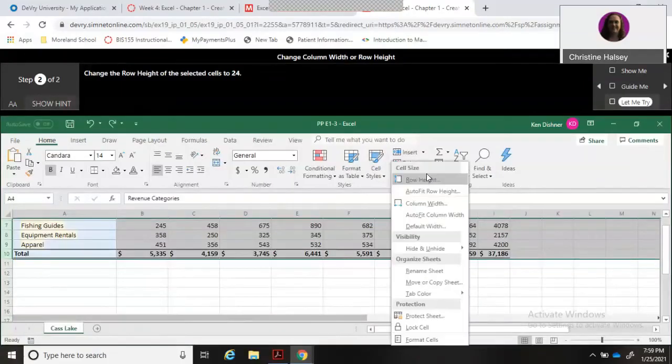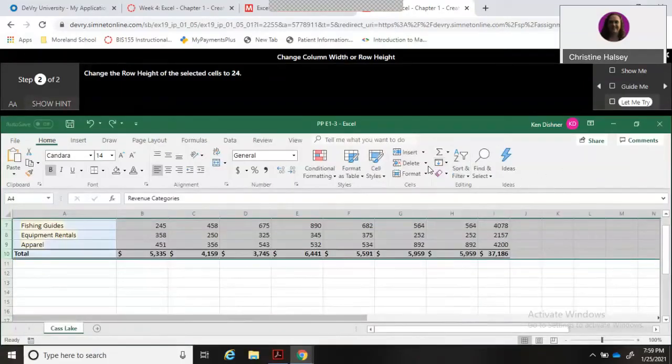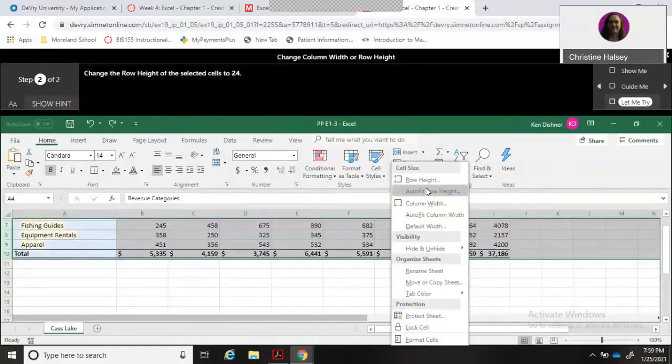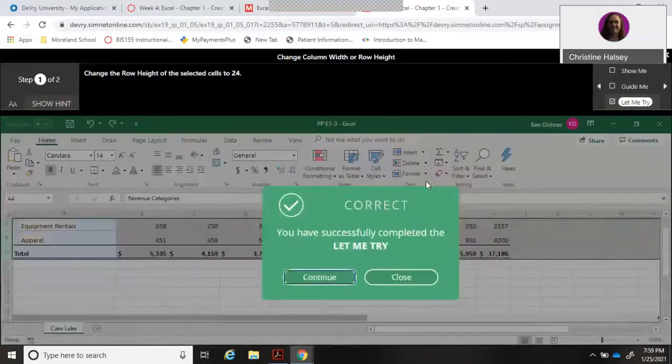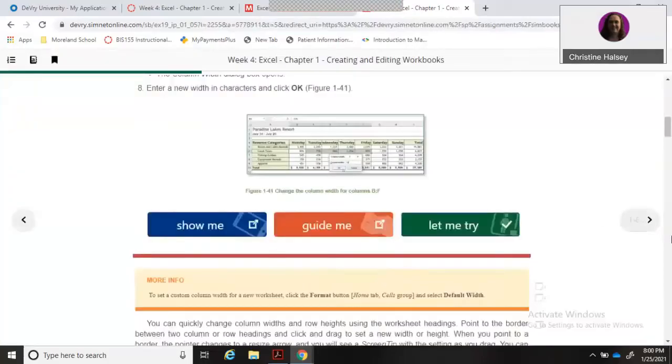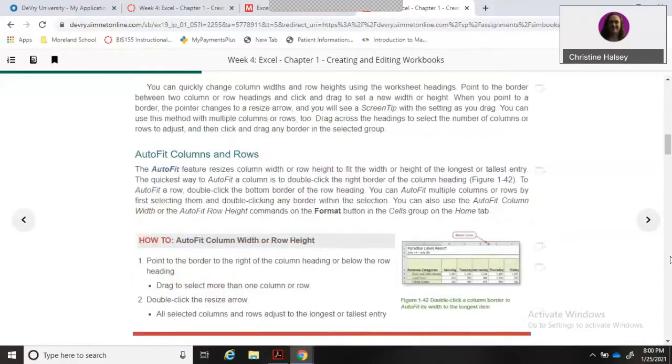And then in the same place on the home tab, cells group, click format, row height, and that's going to be 24. And you'll notice how it expanded the size of my cells. Okay, auto fit column width and row height.